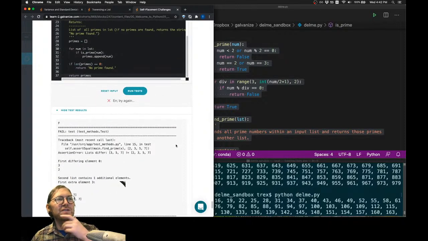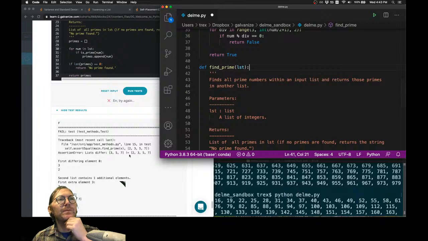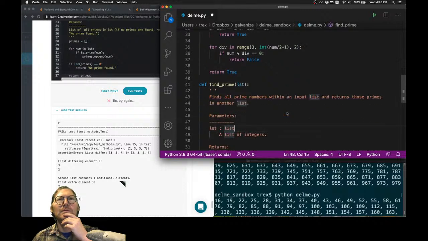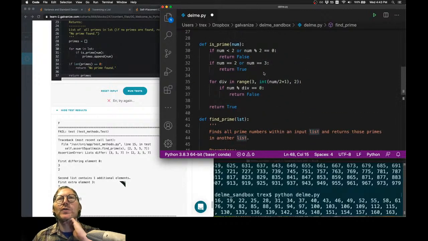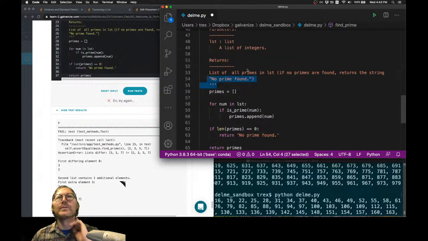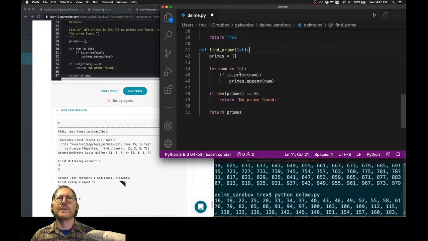Still failed. The second list contains one additional element: 2, 3, 5, 7. Huh. Let me see. 3, 5, 7 is not equal to 2, 3, 5, 7. If the number is 2 or the number is 3, return true. There's something wrong with my is prime function, I think. Let's see.